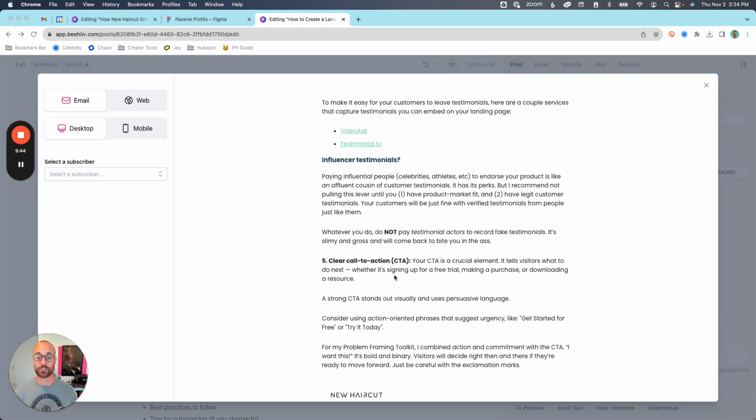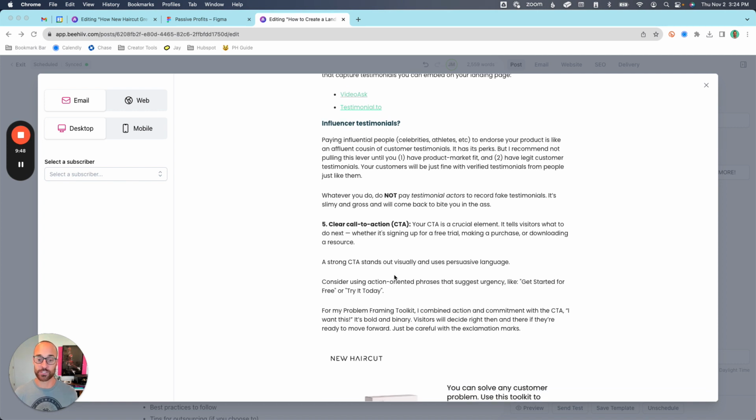Okay. Number five. And this is the fifth and final part of the five foundational elements of your landing page, is a clear call to action, aka your CTA. Your CTA is a crucial element. It tells visitors what to do next. Don't take it for granted that your customer knows what you want them to do. Subscribe, join, buy, whatever it is. Tell them with your CTA.